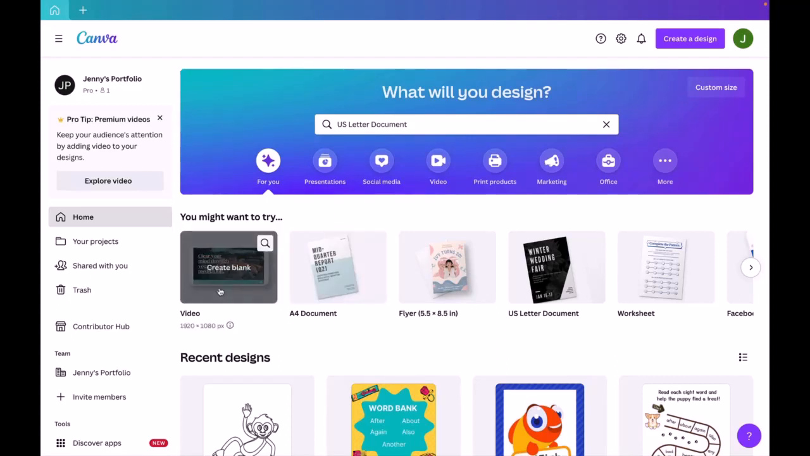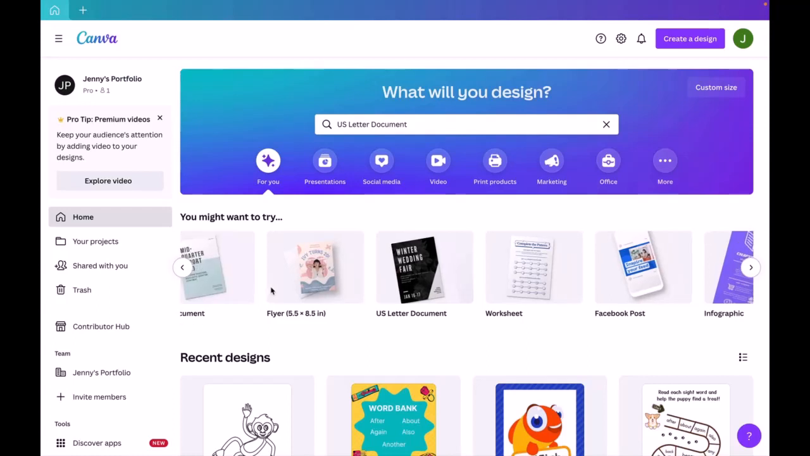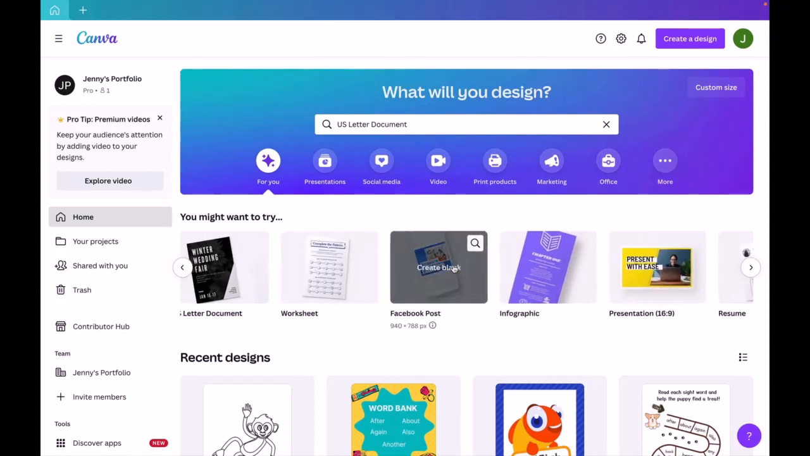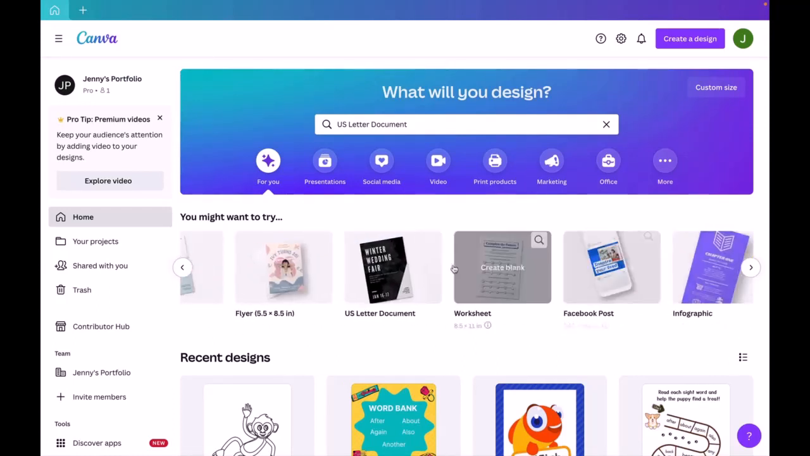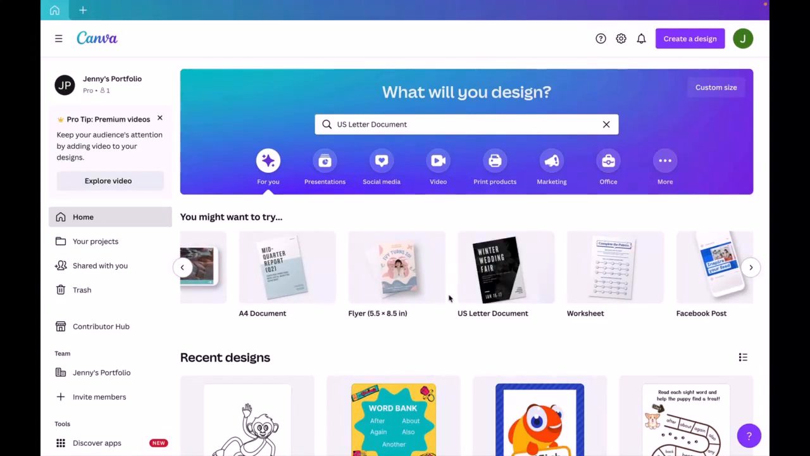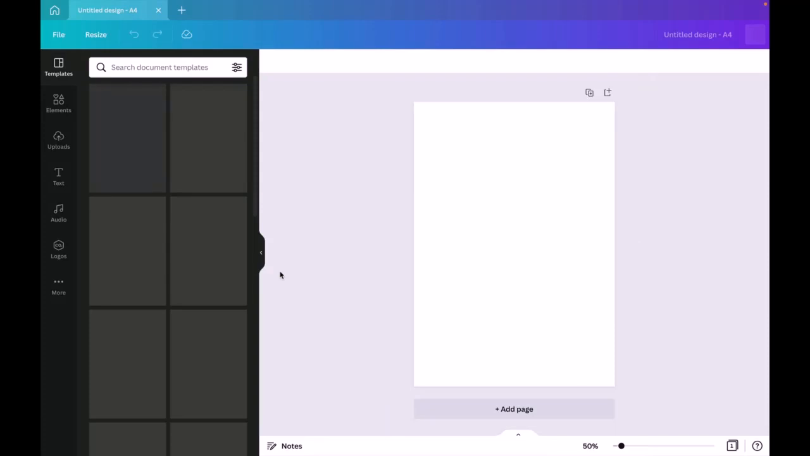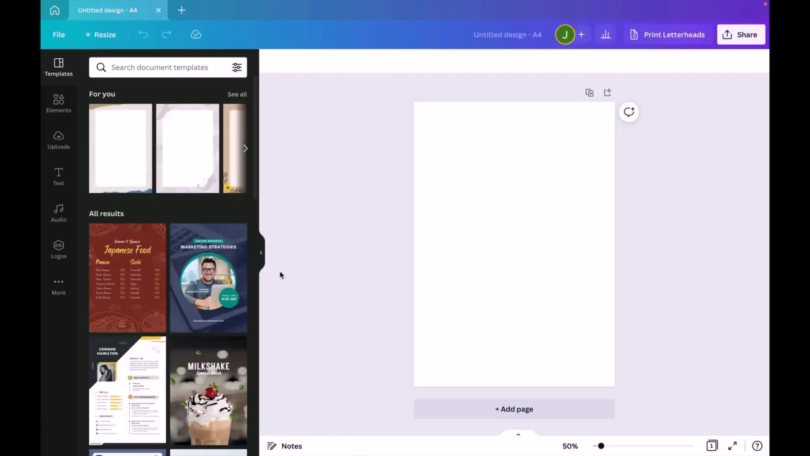So we can see that they have a video, which is pretty cool. I use this to edit videos sometimes if I'm just putting together short videos. And they just have a whole bunch of new templates that you can use. So for right now, I'm just going to open up an A4 document to show you some of the new features. We are using Canva Pro, so they obviously have different kinds of templates you can use.